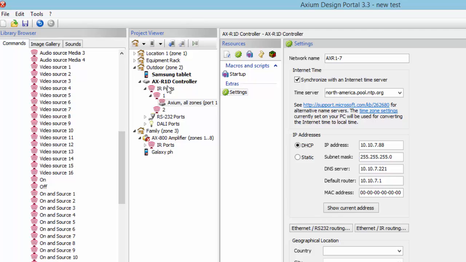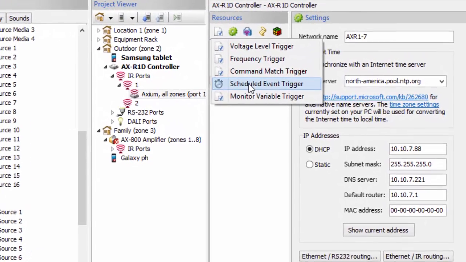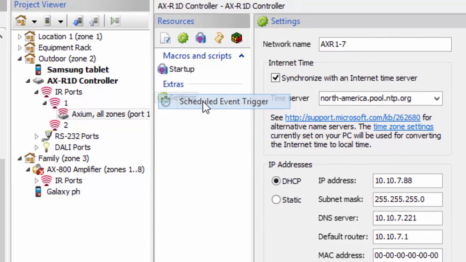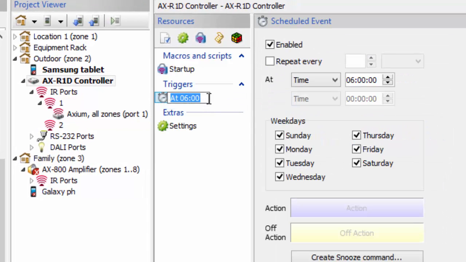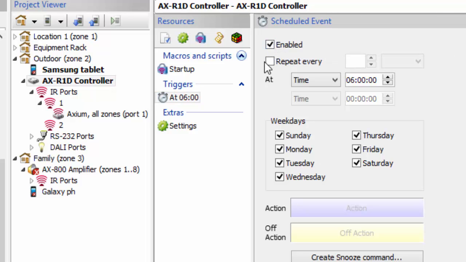Okay, so the first thing you do after adding your emitter to your system, go ahead and open up your RD1. On your RD1, if you go over to the first line here, you have triggers. What we're going to do is open up a new trigger, and we're going to open up a schedule event trigger. Once you do that, first thing you want to do is make sure it's enabled. You can go ahead and click the enable. We don't need for this to repeat because it simply resets itself after every time.